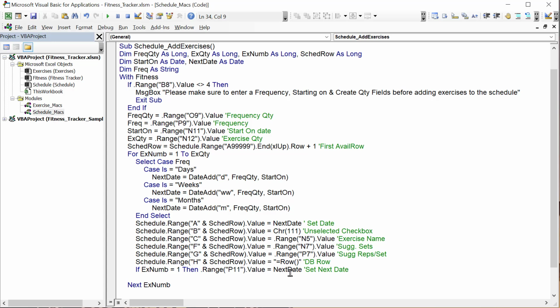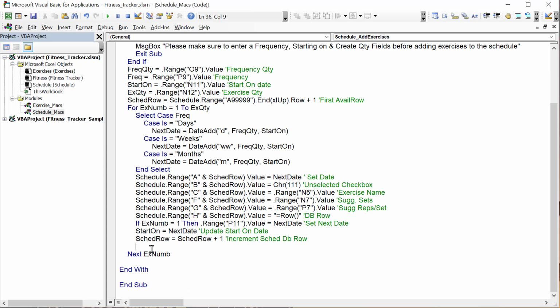Now let's continue on. I want to update that start on date, right? We've already updated the next date. I want this start on date to be the next date. So here, start on is equal to the next date. Update start on date, and that way we can continually increment that. And I also want to increment the schedule row. We don't want to replace, we need to increment the schedule row for the next one. Schedule row equals schedule row plus 1. Increment schedule database row. Okay, good. So we're incrementing that, and that's it. So we just loop through that.